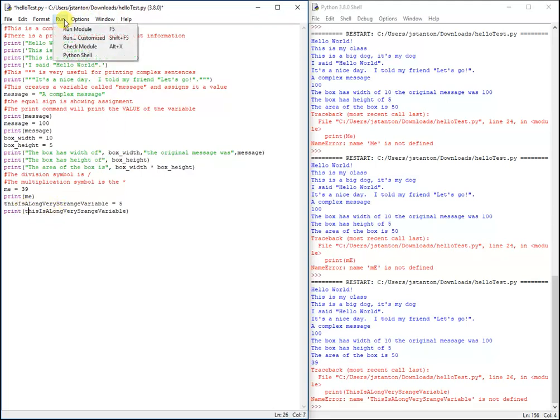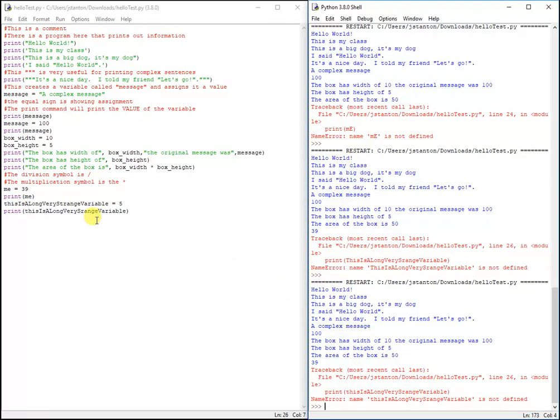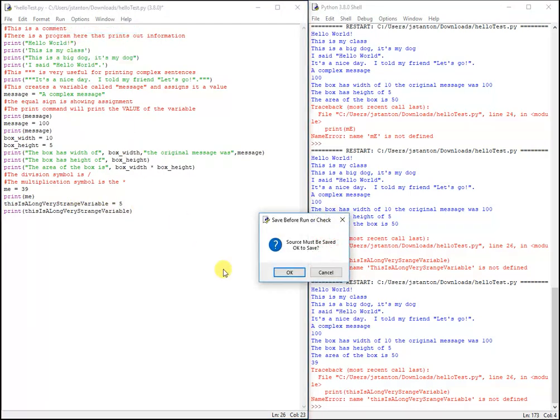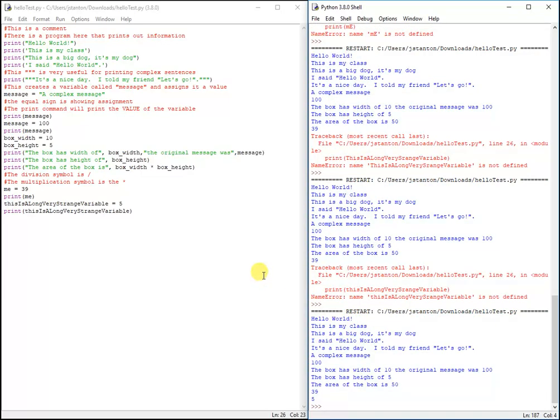So hopefully I don't see if I made any other errors. It's always possible. Typos are terrible. Ooh, I do. I have another typo. Let's see if we can find it. thisIsALongVery strange, should have a T in it, variable. Let's try that. There we go.